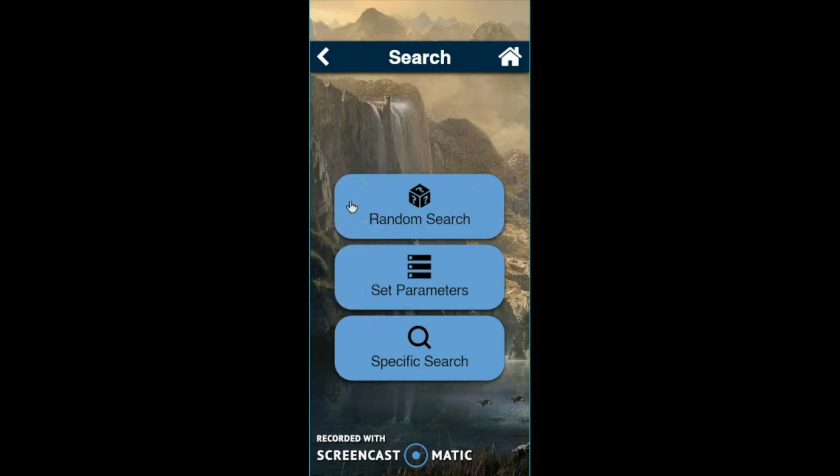Random search, which leaves it up to fate. Set parameters, so if you know what you're looking for generally, like a short quest or long quest, you can specify that here and find things that match what you want to do. Or specific search, if you know the exact quest or the creator that you want to find. Let's look at each of these, starting with random search.